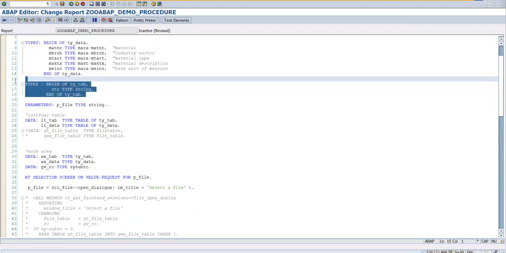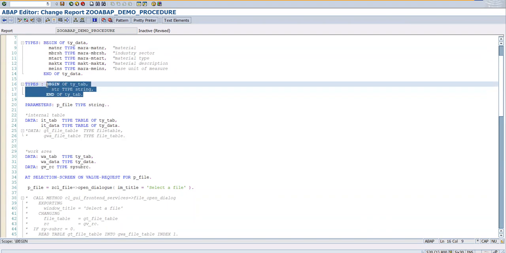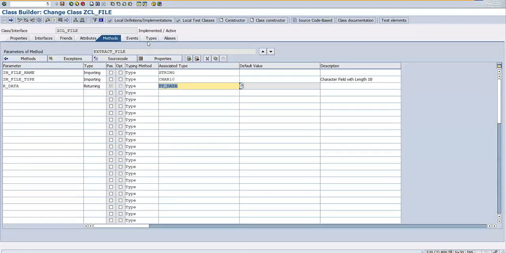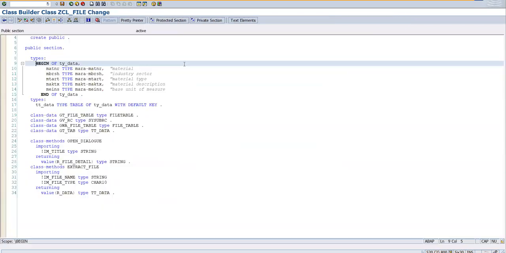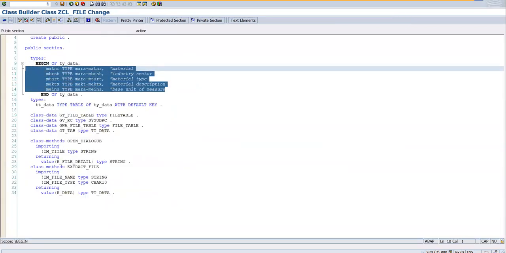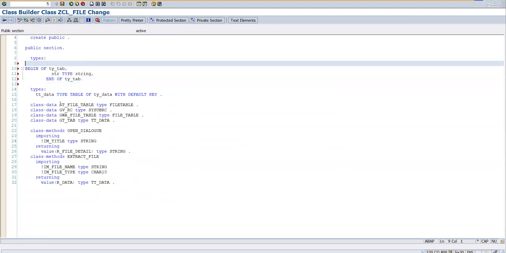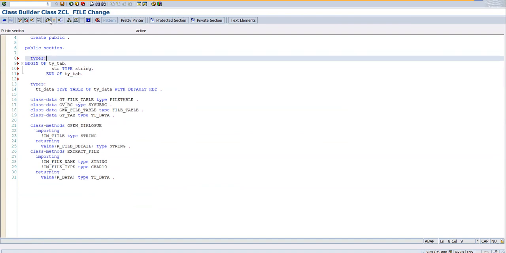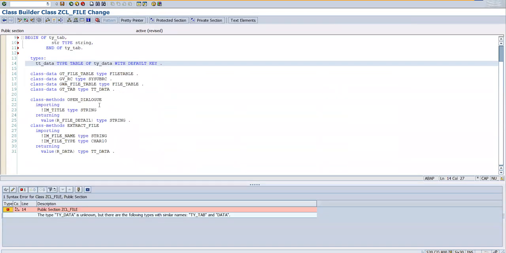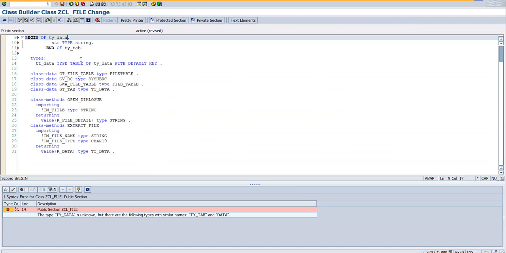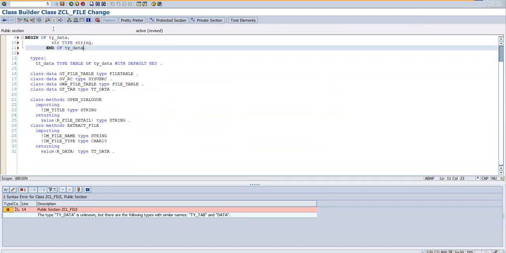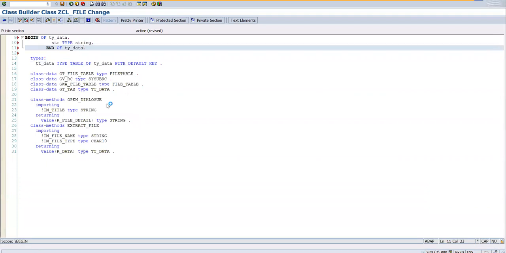Okay, so simply I will copy this one and come here, go to the types, and here Ctrl+V. That's it. This much only is required, other things are fine. Okay, do underscore data. So tab we are using over here. Let me make this dy underscore data. Now it looks good. Check the syntax, activate this one.